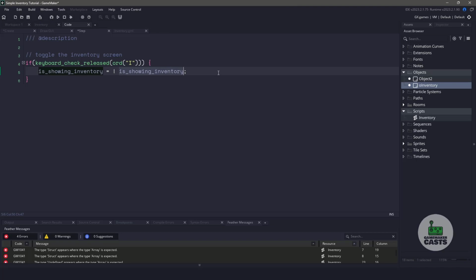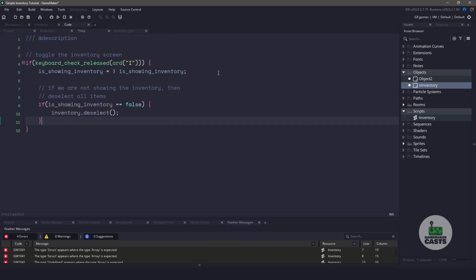Now one thing that we also need to have happen is if we're no longer using the inventory, we need to make sure that we deselect all of our items. The reason I'm doing this is because if I select an item in my inventory and then I take my inventory down, I bring it back up, I don't want that item to still be selected. Now my math isn't the best, so if you know an easier way to do this, feel free to add that in the comments. But let's go through this.